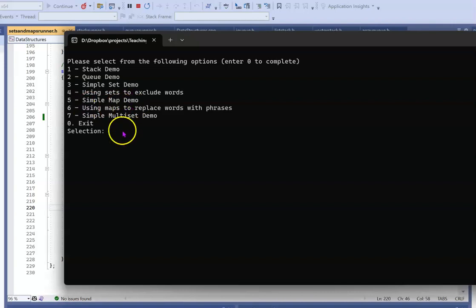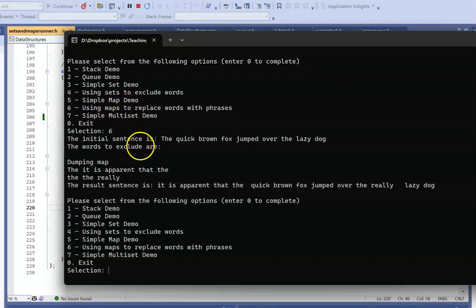Here, using maps to replace words with phrases, the initial sentence is, the quick brown fox jumped over the lazy dog, and the result is, it is apparent that the quick brown fox jumped over the really lazy dog. Unfortunately, I screwed up and I have an extra space in there, but that's an easy fix. Anyway, those are examples of sets, multi-sets, and maps.